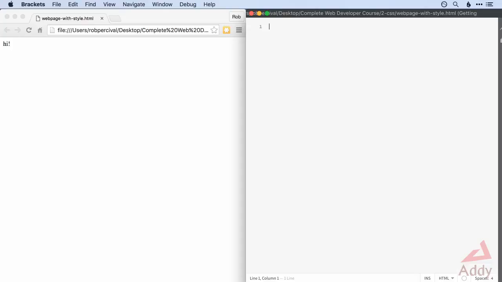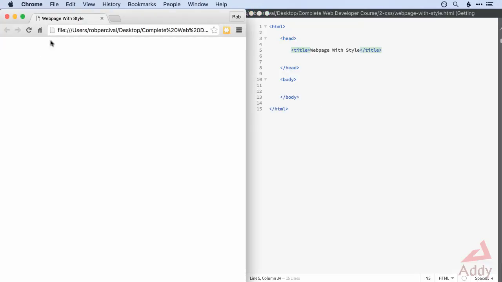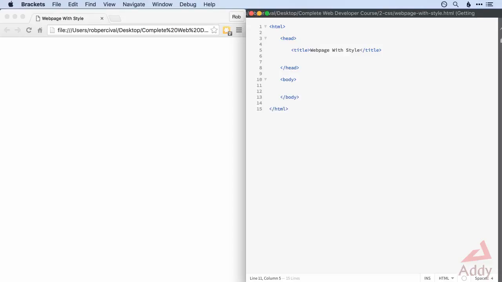Now I'm going to put in the very basics to get us an HTML page, as we've seen before. So we'll start with an HTML tag. Then inside that, we'll have our head, and then we'll have our body section. And I'll just put in a title tag as well, because I like to have a title. We'll call it web page with style. And then if we just refresh that, you can see the content has disappeared, but web page with style has appeared there.